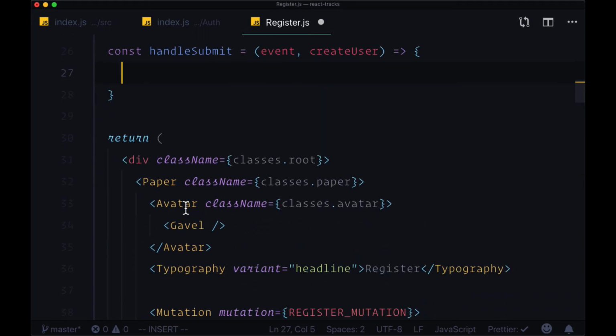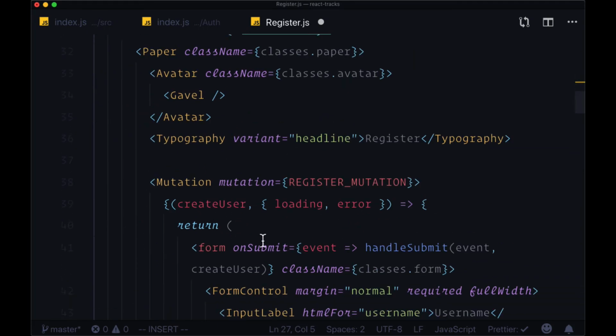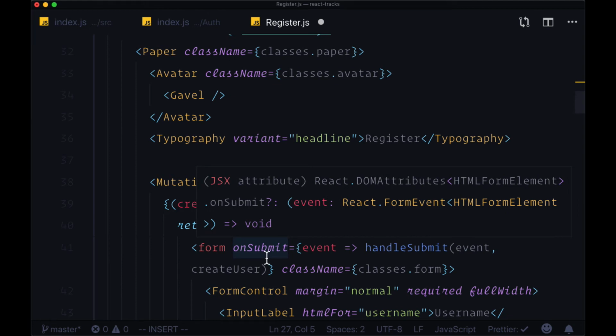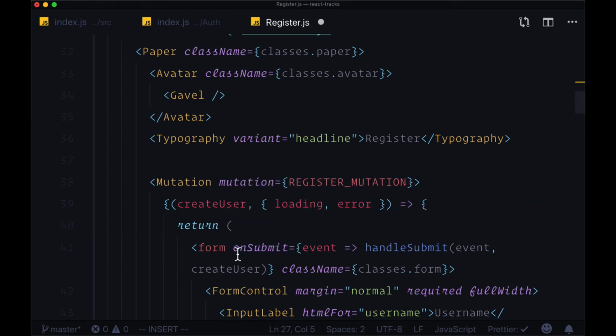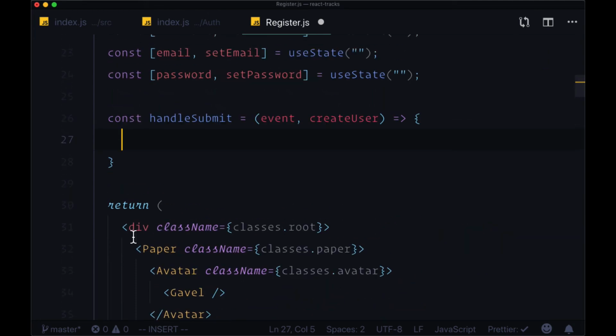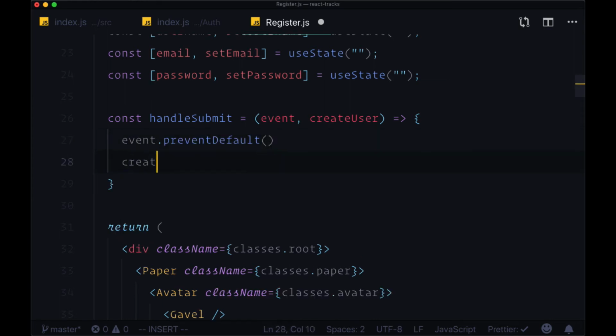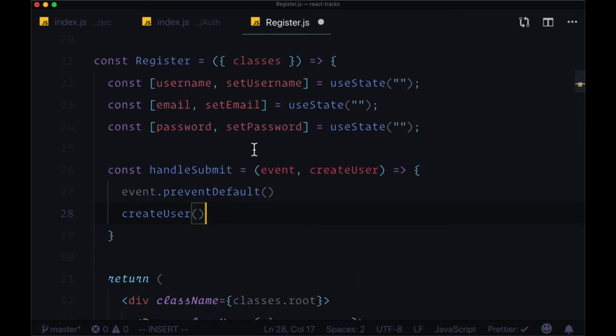When our form's submitted, we don't want the page to refresh. We don't want to cause a full pushback to the server. So we need to prevent the default action when a form's submitted, and we do that by taking the event and calling on it preventDefault. Next, we can execute our createUser function, and there are two ways of passing our state values to createUser, to our mutation. We're going to use both patterns throughout this course.